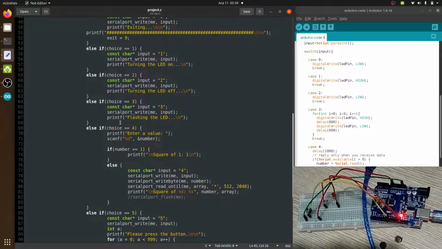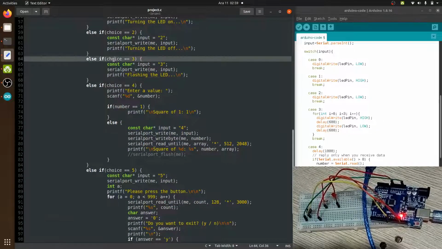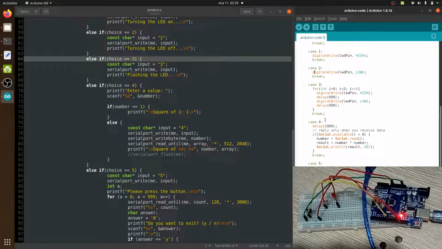If the new selection value equals 2, this means turn the LED off. And here in case 2, we set the pin to the low state. If the returned selection value equals 3, this means the user wants to flash the LED 3 times. And here on the Arduino code, if we look at case 3, we will see a for loop. This for loop will flash the LED 3 times, and after that it will finish.